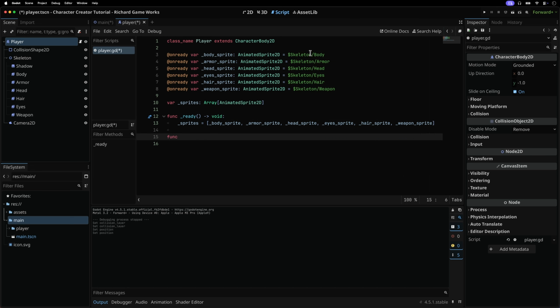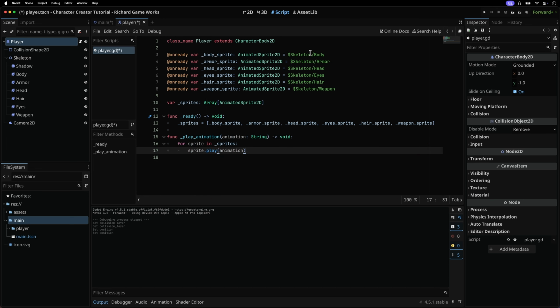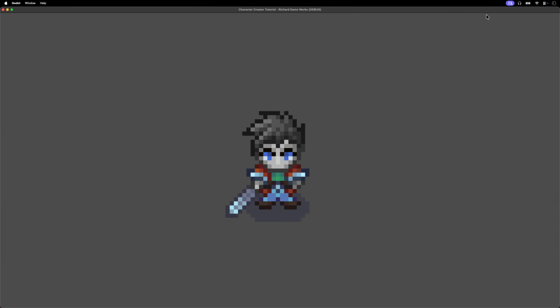Finally, we write our core animation function called play_animation, which will simply loop through our list of animated sprites and tell each one of them to play the requested animation. To test, we update ready one last time to call this function and make the player idle with idle down. Time to hit play. We can now see our character is idling. All 6 layers are working together and our player scene is complete.